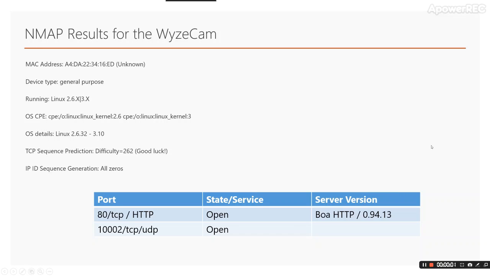Next we have a little bit of background information on the inner workings of the WyzeCam device that we were able to uncover. Using Nmap, we were able to find the MAC address, the OS version, which is Linux 2.6, and the server that is running is a BOA server. And then we were also able to track down the open ports, which included port 80 for TCP and HTTP, and port 10002, which is used for TCP and UDP traffic.